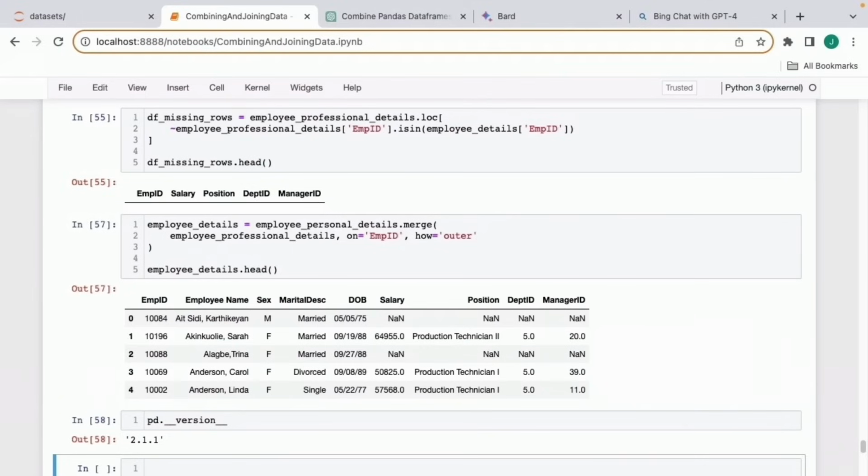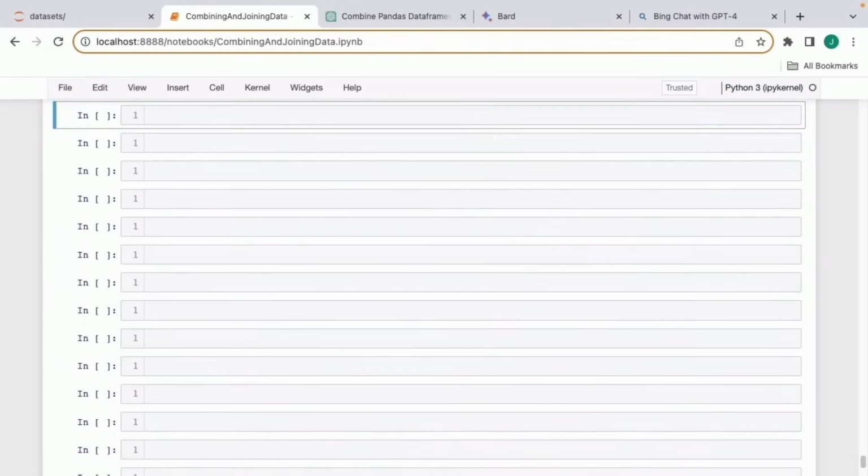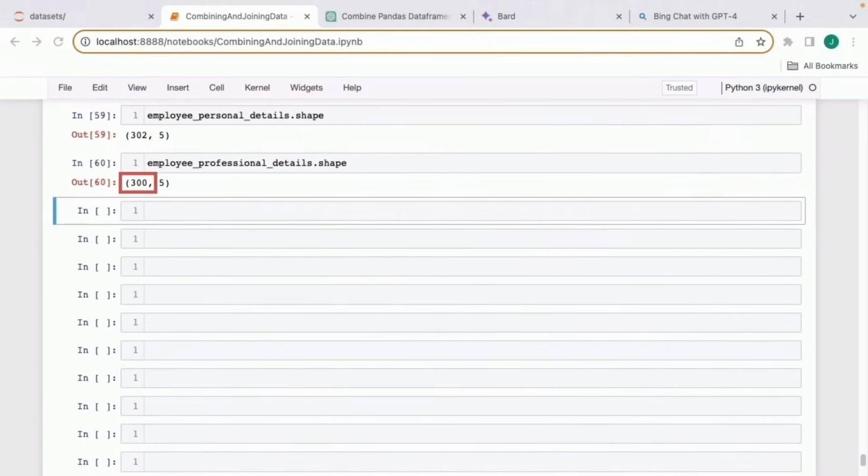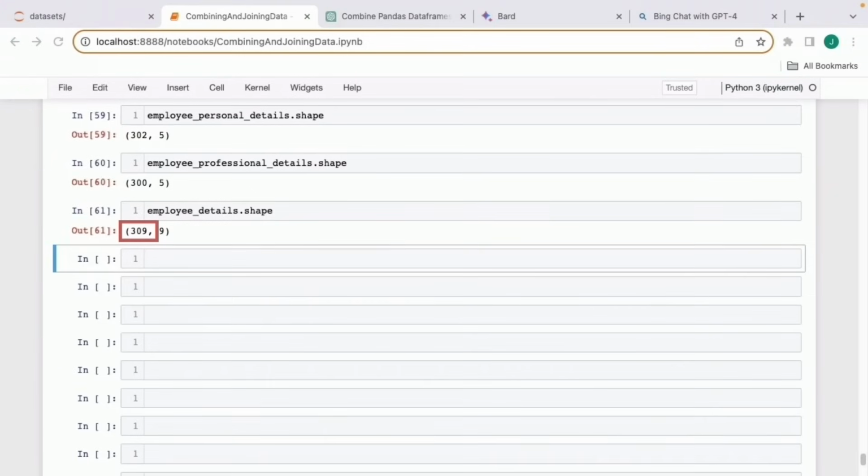If you go to the original documentation for pandas for the pd.merge function, you'll see that the valid value to specify for the full outer join is how equal to outer. Now we know that the employee personal details data frame contains 302 records. The employee professional details data frame contains 300 records. And the data frame with the merged result, merged using the full outer join, contains 309 results.